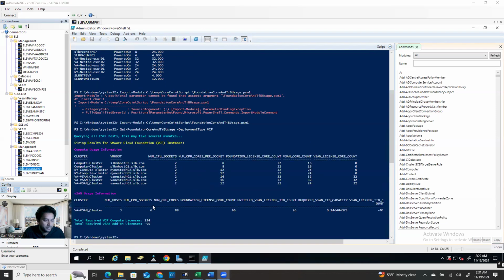All right. Here it shows the number of sockets, and then the number of cores per socket. Per socket, I have 8, 8, 12, 12, 12. Only 2 machines have 16. That means 16 times 2, which is 32, right? Yes. That means I have a total of 32 cores, and then you see here the foundation license core count.